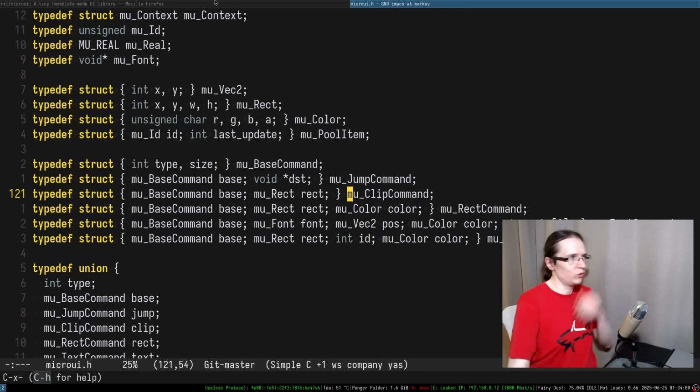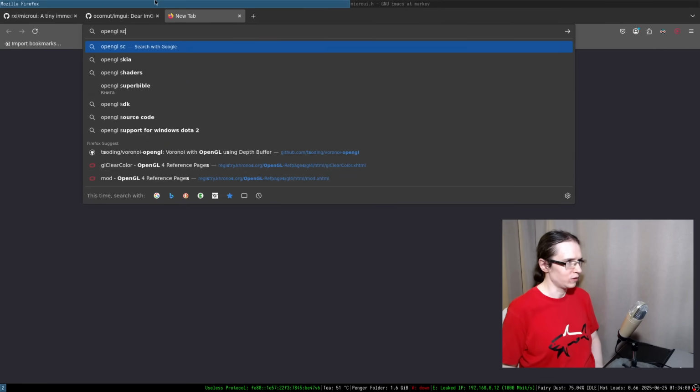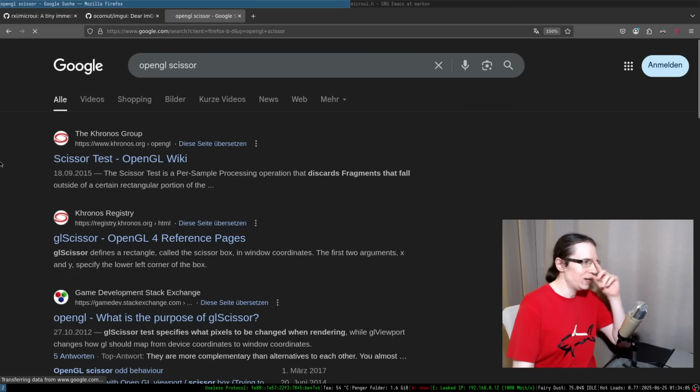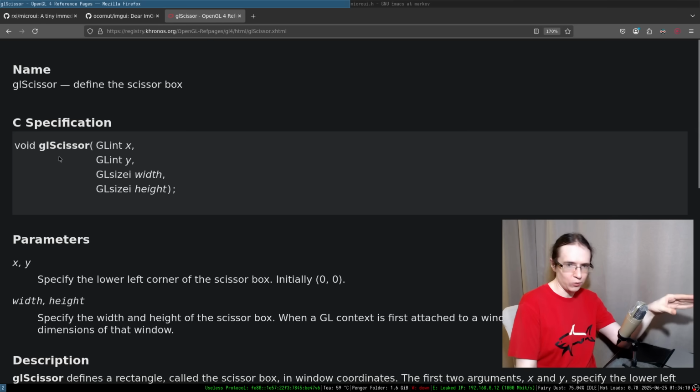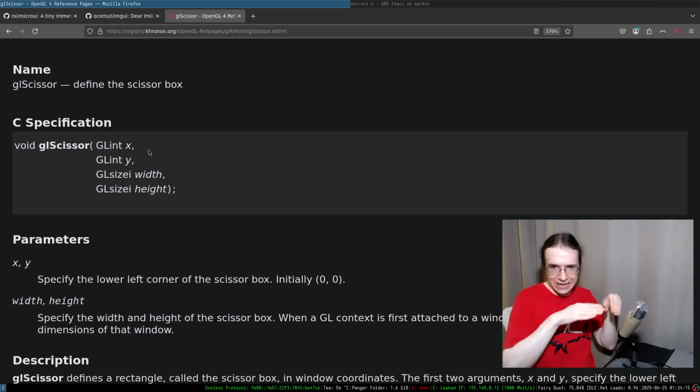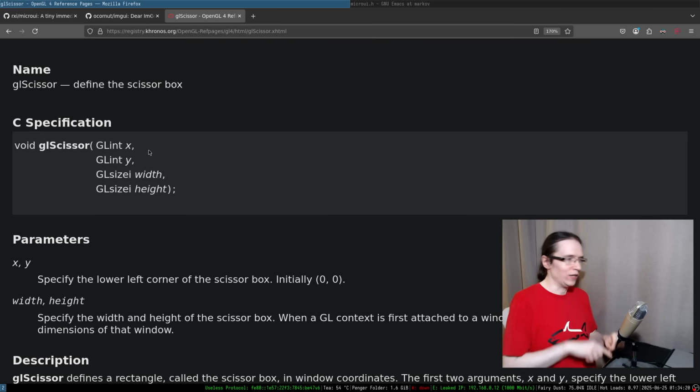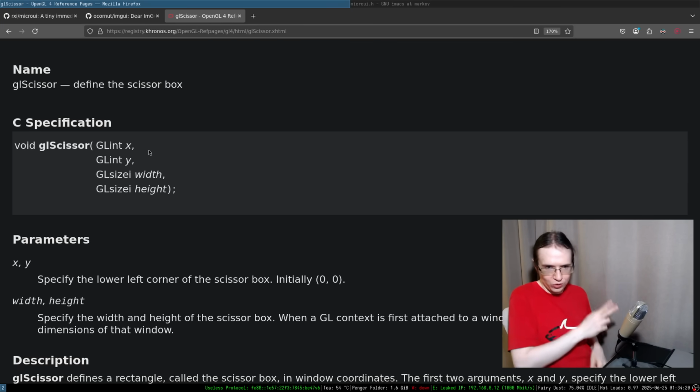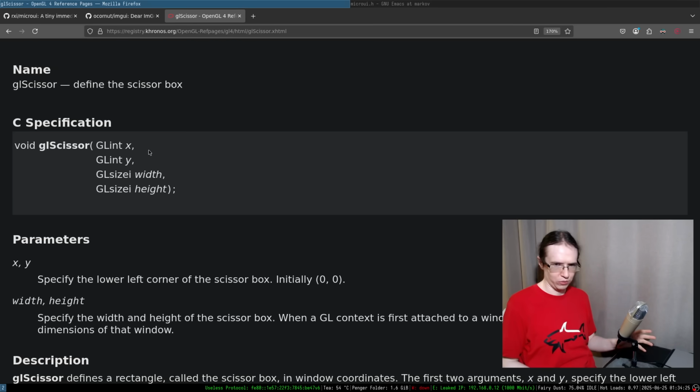So scissors, for those who don't know, OpenGL scissors. Basically, it's a function that accepts a rectangle, and now everything you draw is going to be only drawn within that sub-rectangle of the screen, and everything outside is going to be cut out. So it's basically scissors, right? You cut out this specific rectangle, that's what it is. So in OpenGL, there's this kind of operation.